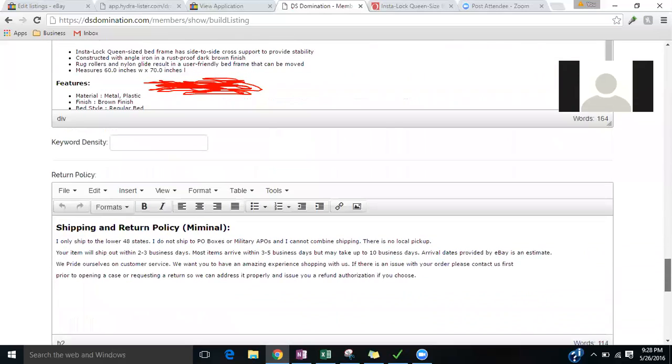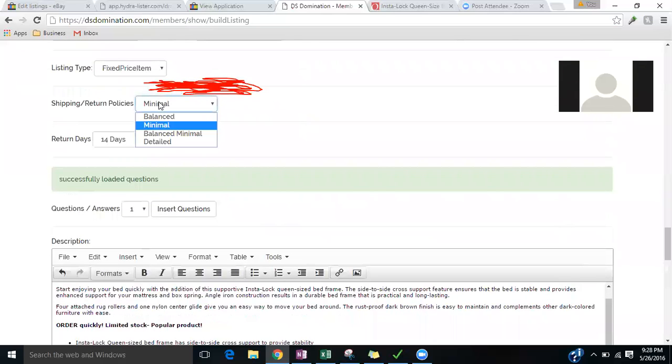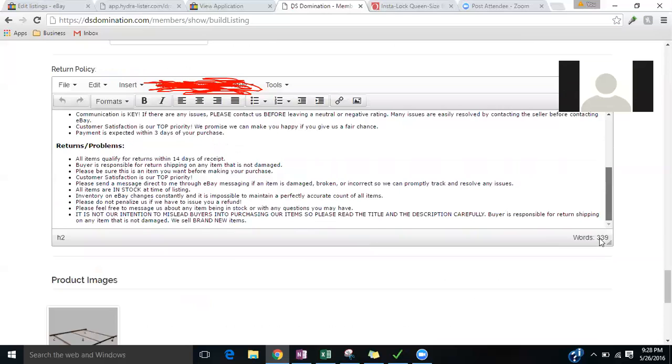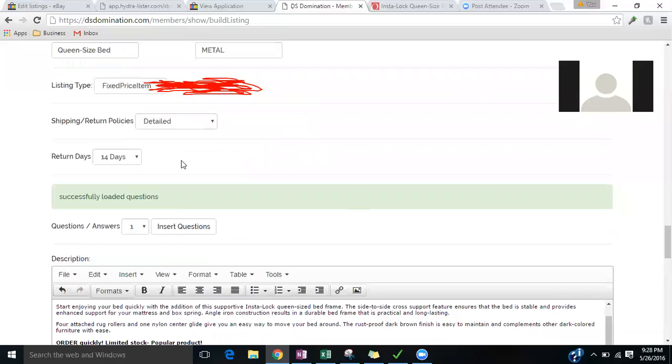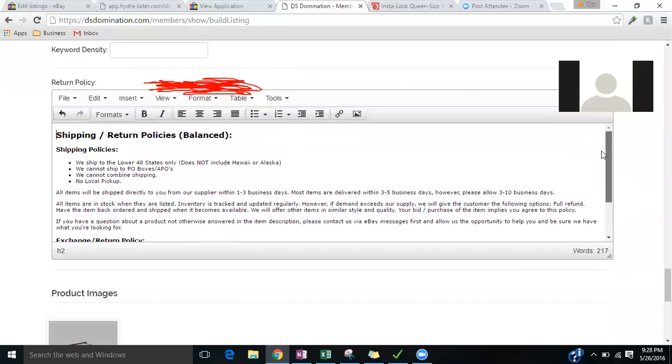So, I don't like the minimal policy. That's not the one I like. The one that I have used is balanced or detailed. If it's over a certain amount, like $300 or $400, I use the more detailed policy. But I like to use the balanced one. It gives you very, very similar. And I always put free shipping here.